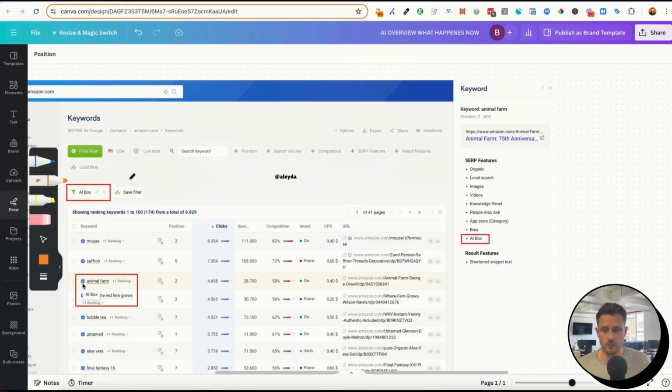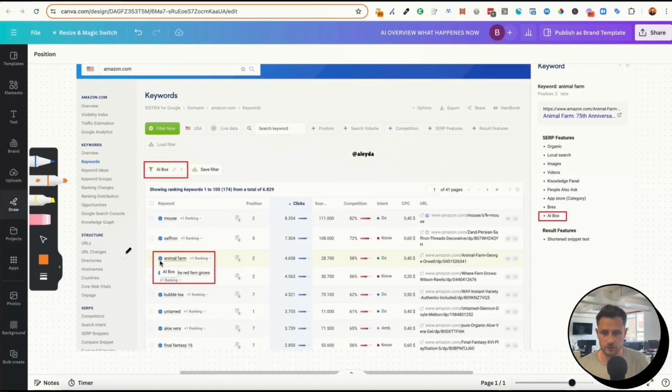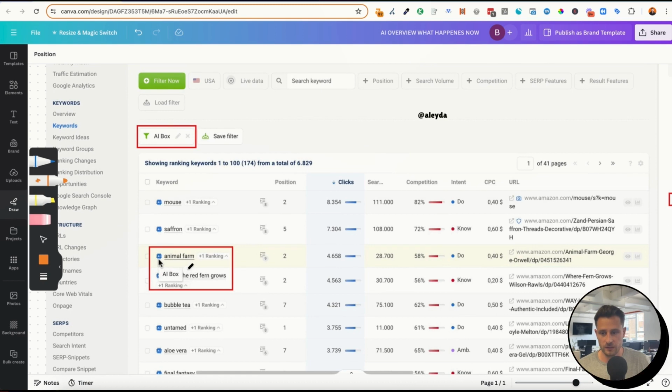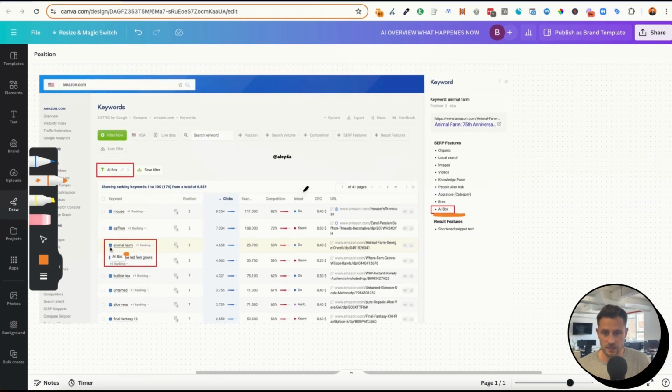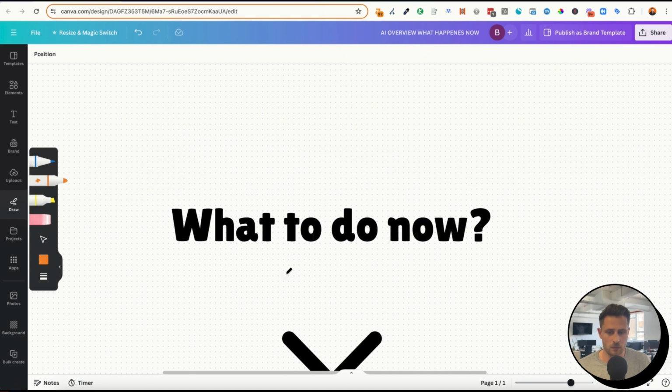For those of you that use Semrush, Alida Solis over on Twitter has actually identified that Semrush has already started including the AI box as a SERP feature for keywords. So plug in Amazon.com. The example she's put here is Animal Farm. We can see that there's an AI box getting served for that keyword. So if you want an early look at which types of queries this is impacting, jump into Semrush, plug in some domains, have a look at some of the keywords, and you may be surprised by some of those results as well.